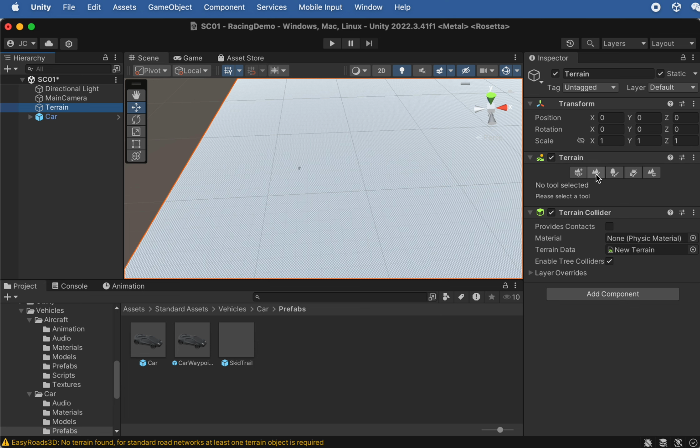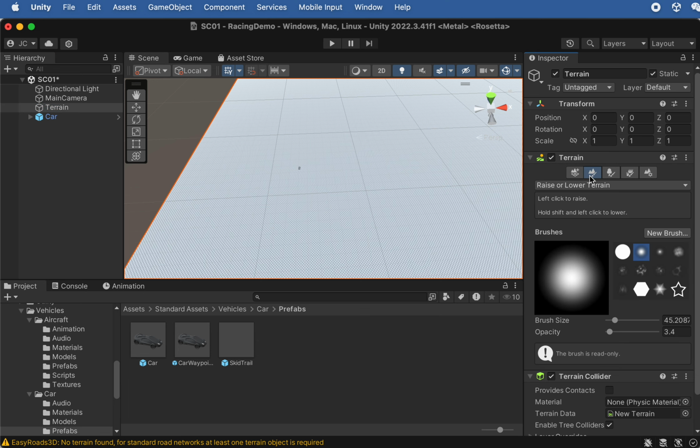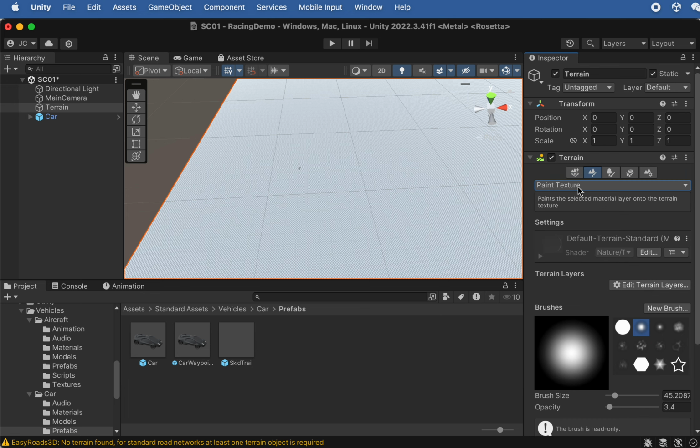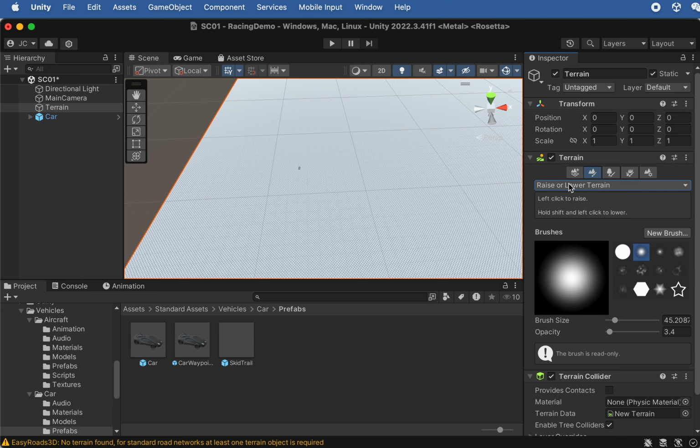And then in the setting, I want you to click on the second button. By default, it may be pinned texture or some other options. I want you to switch to raise and lower terrain, so this allows you to sculpt your ground plan. Here you can change it to a different brush.